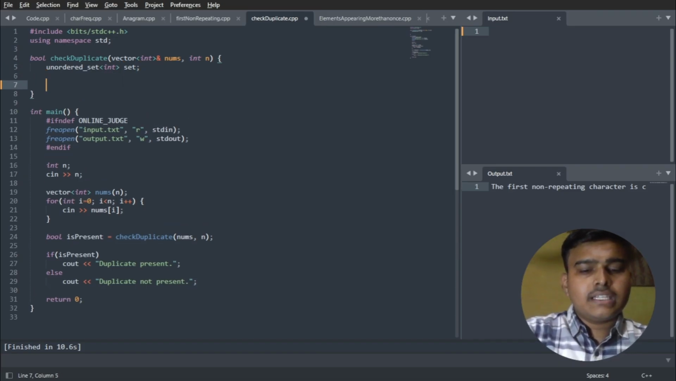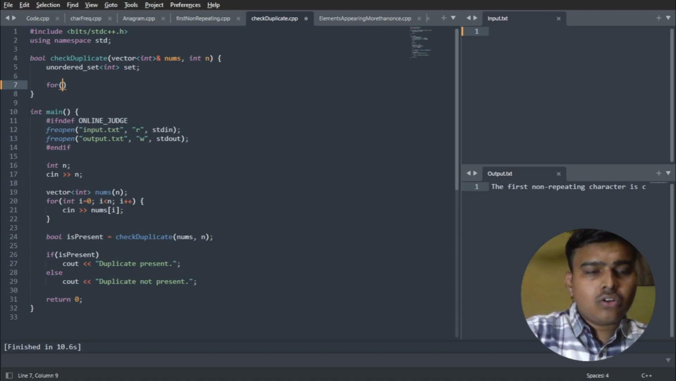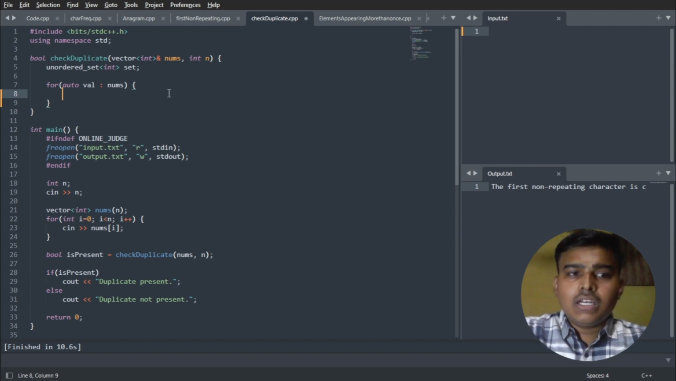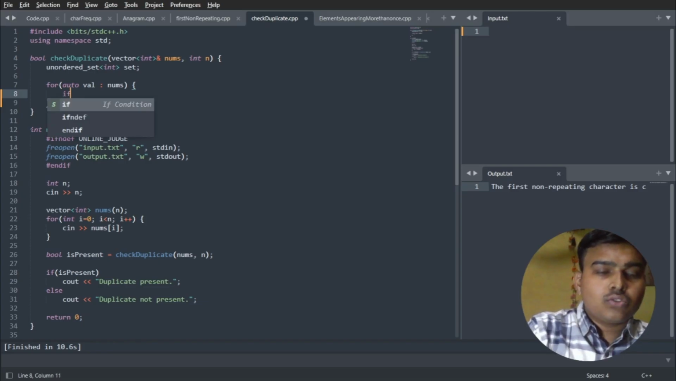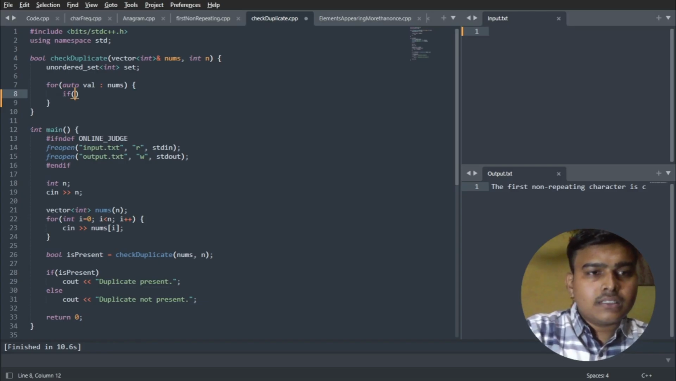Now inside this, I will run a loop, for auto, and take all the values from this nums array. I will take every value and first check if it is already present in the set or not. So I write the if condition: I will find it inside the set, set dot find, and check if it is equal to set dot end or not.